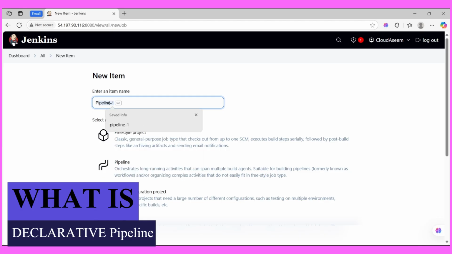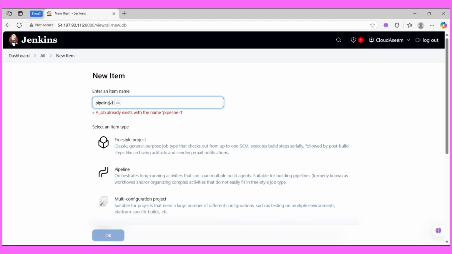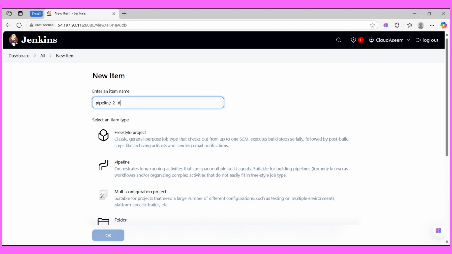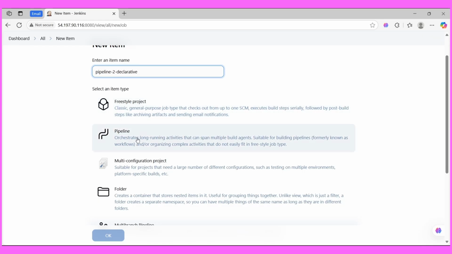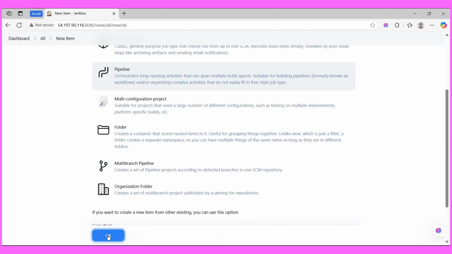Let me just add the name first. I will give it as declarative. As I have already said, you should not give any space within the name. Then the second option, if you check over here, is Pipeline. Here you can write with the use of code. You can differentiate different stages and specify different environments using code. So let me select this pipeline and click on it.